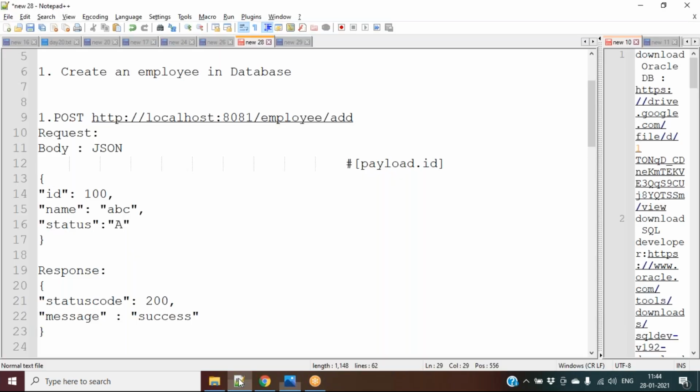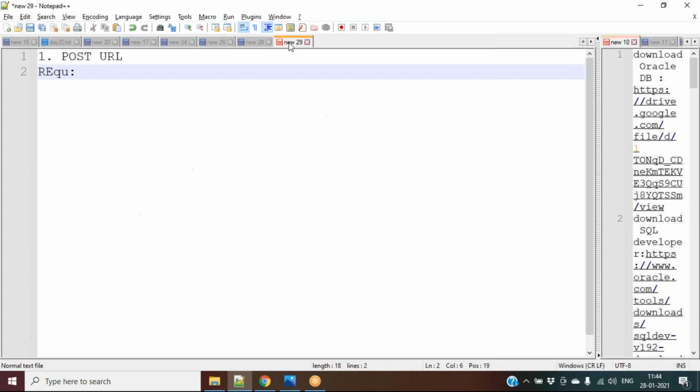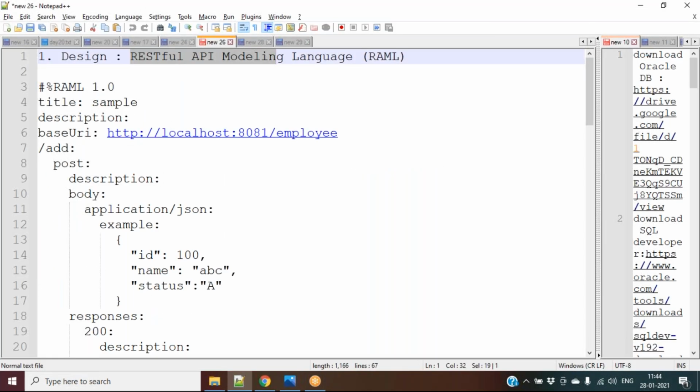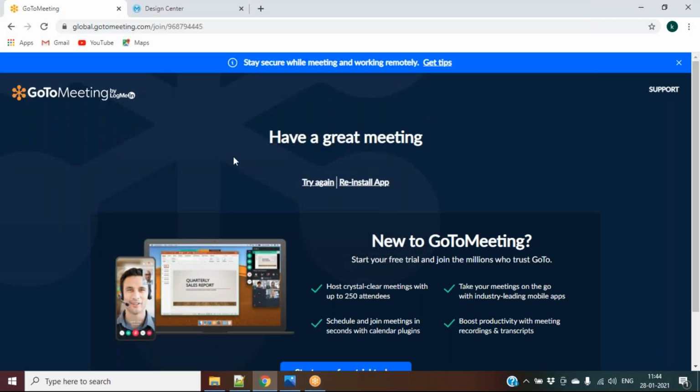What is the full form of RAML? RESTful API Modeling Language. We can understand from the name itself. RESTful API Modeling Language means whatever REST APIs we are going to develop, we are modeling those APIs, just simulating and structuring them. That's all. We are not building the real implementation here. So let me show you how we do that in Design Center.